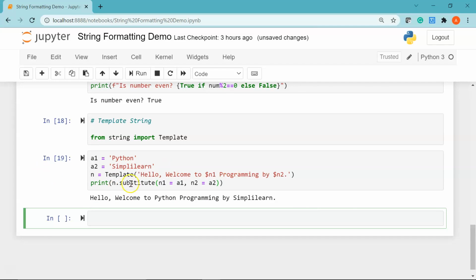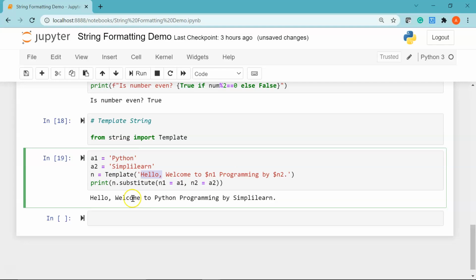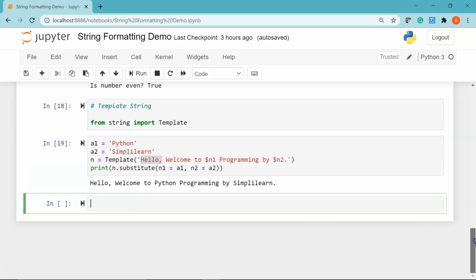There you go. So here my output becomes hello, welcome to. Now n1 we have replaced with a1, so hello, welcome to Python programming by n2. Now n2 we have referred to a2, so it becomes Simplilearn. So hello, welcome to Python programming by Simplilearn. Now let's see our last demo.